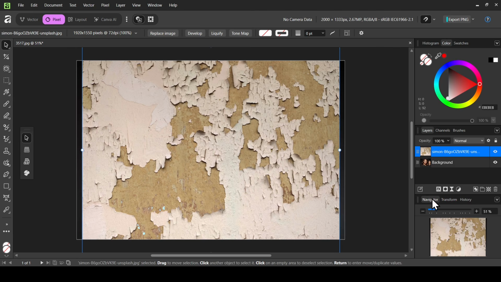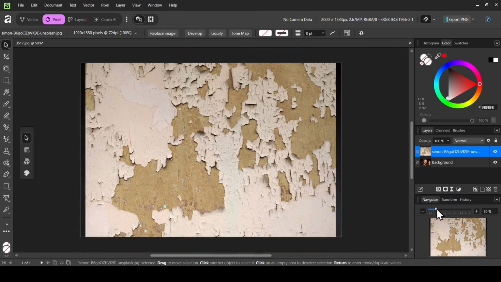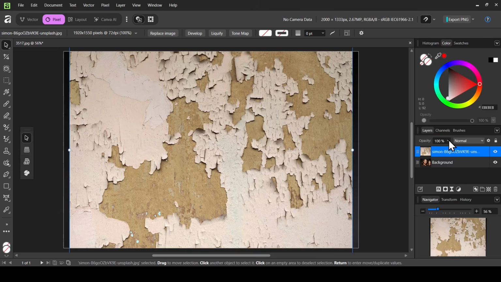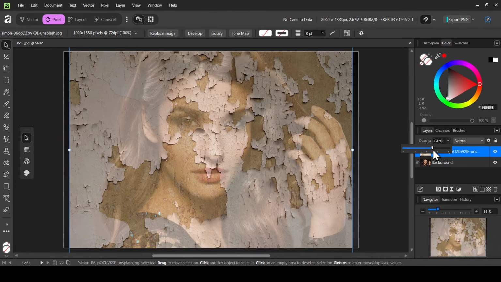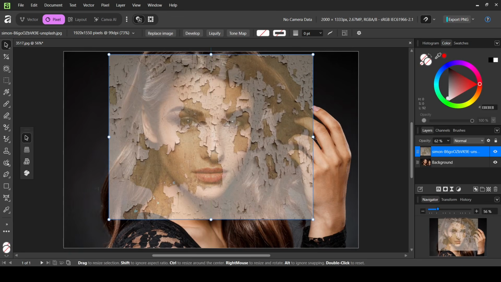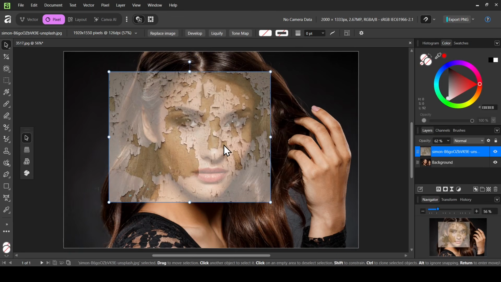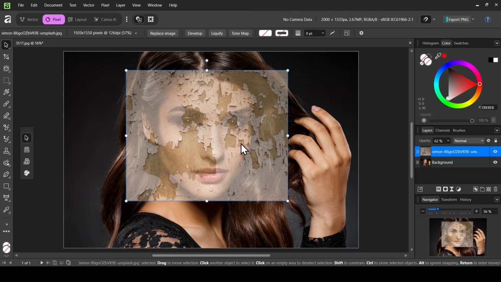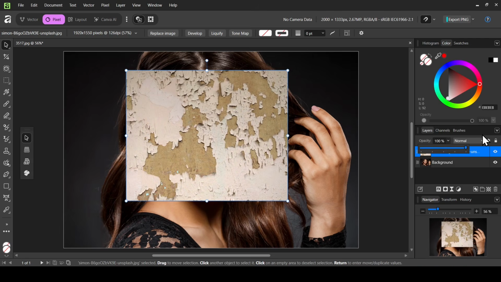I'm just going to zoom in from the navigator here, drag the slider to the right. I'm going to reduce the opacity a little bit. So make sure you're on the move tool, and now I'm just going to scale down the layer so that it covers only the face like this. So I think here I'm okay. So now let's bring back the opacity all the way up to 100%.